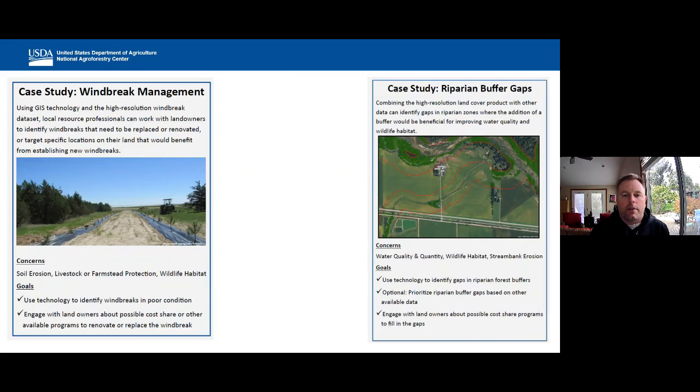So here's a couple of examples of applications the data set could be used for. The first one is an example being done currently by the Kansas Forest Service. It's using this data set with some additional data such as windbreak condition to reach out to landowners and let them know about possible cost share or other conservation programs available for windbreak renovation. Another example, talking about riparian buffer gaps, we could use this data to identify riparian zone gaps for water quality or wildlife concerns. So you could prioritize these gaps in existing tree cover to target conservation efforts.